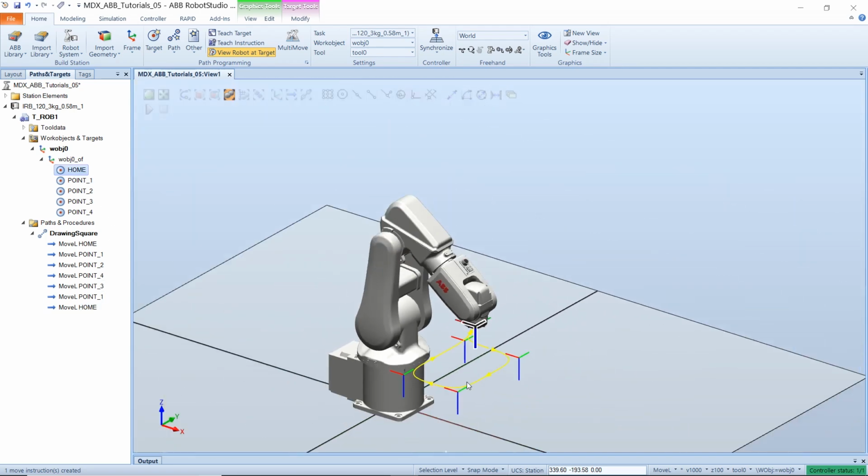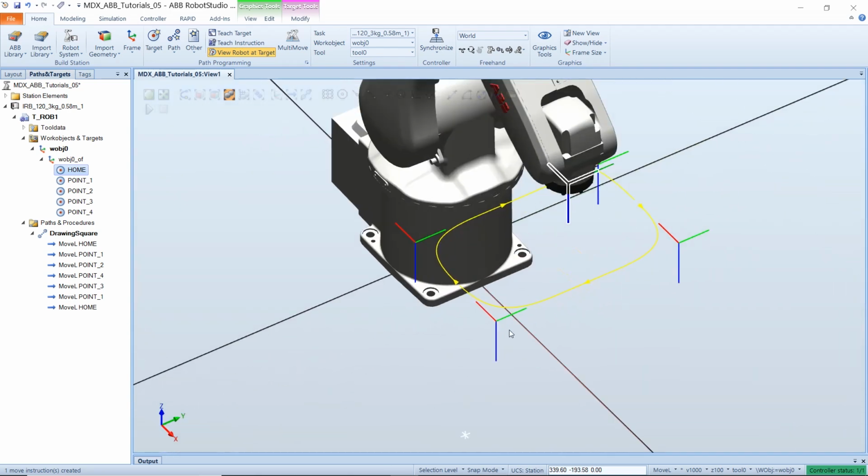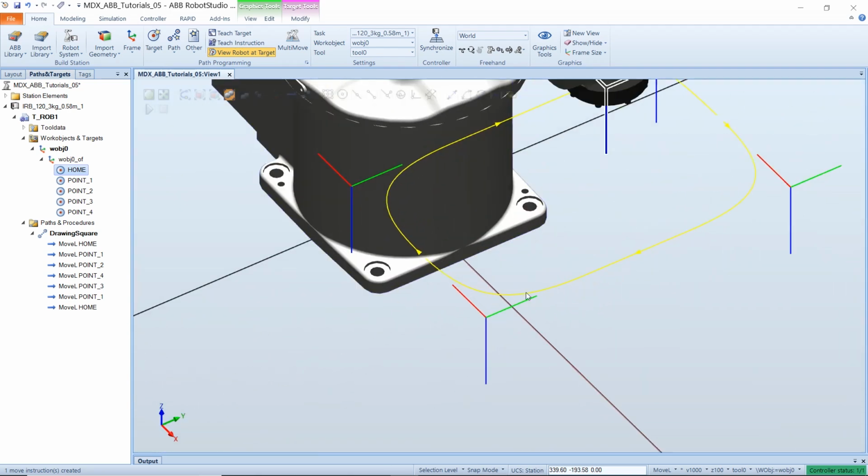So this draws a square, but if you look closely at the corners you can see that they're rounded. This is because a parameter called zone has been set to a higher value, which means that the robot does not necessarily have to get to the point, provided that it's within a margin of that point.